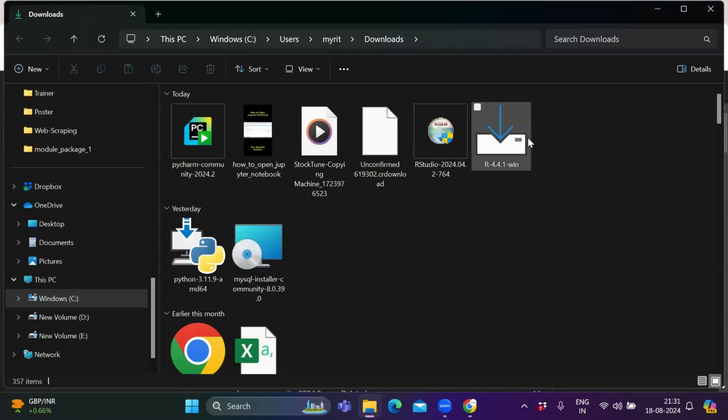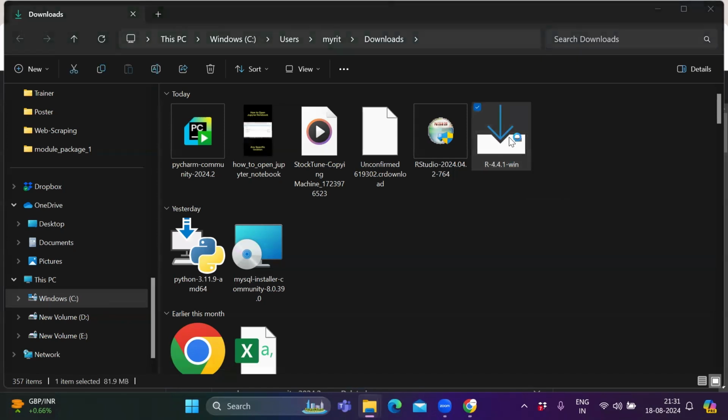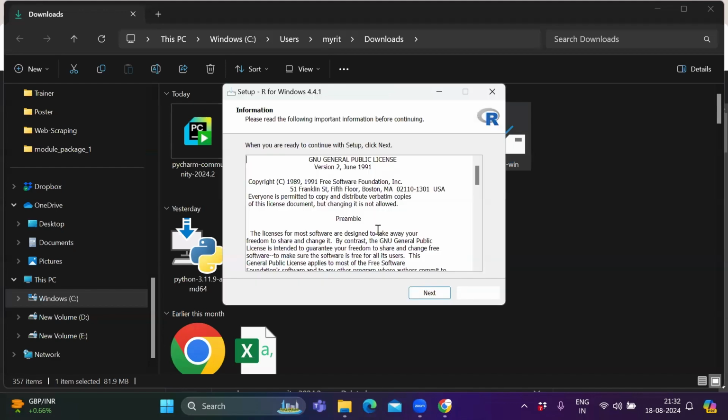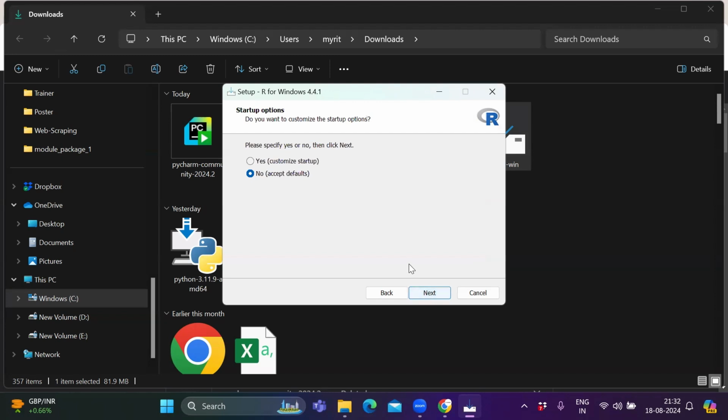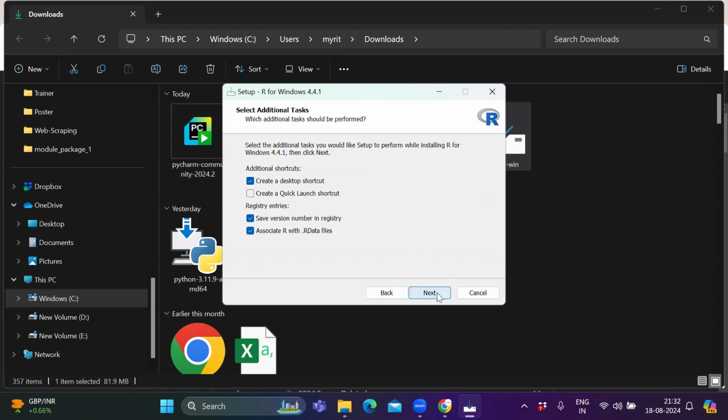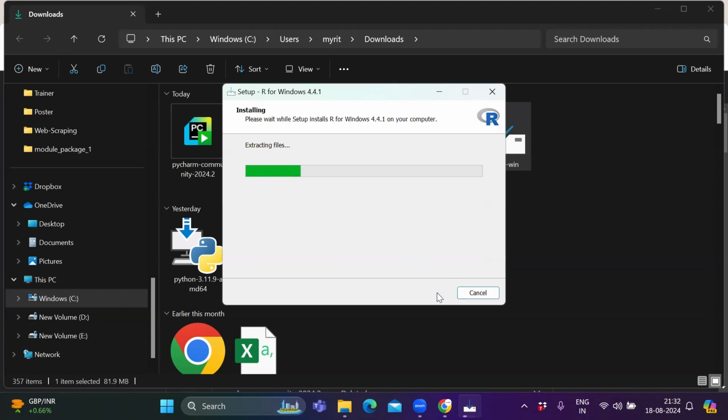First we install the R language, and after that RStudio. Double click on it. It's asking permission because it's external software. Click OK. Next, next, next. It asks to specify yes or no; I'll take the default, I don't want to customize anything. Next, next, that's it. The installation will be a little faster because the file size is very small, just 81 MB. Let's complete the R language installation first, then we'll start RStudio.